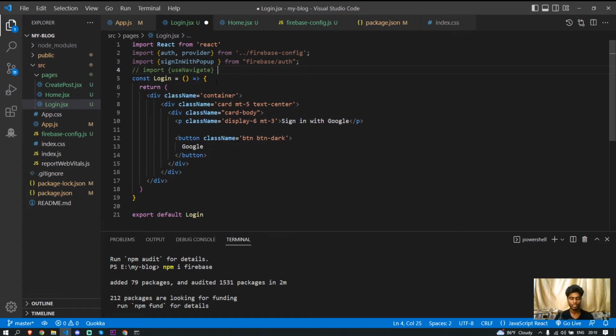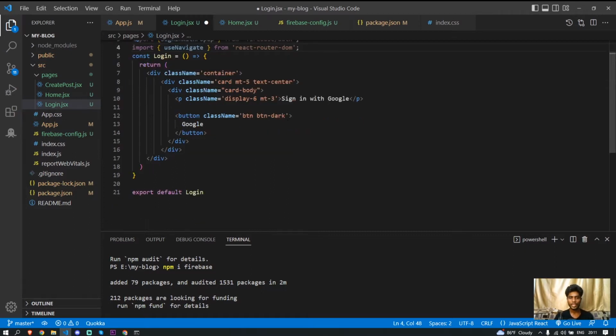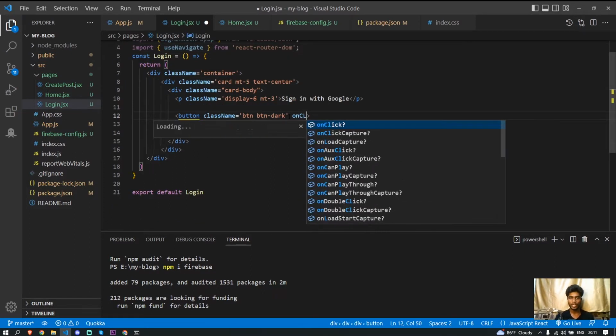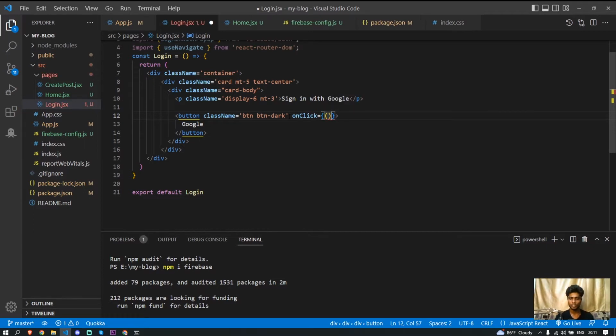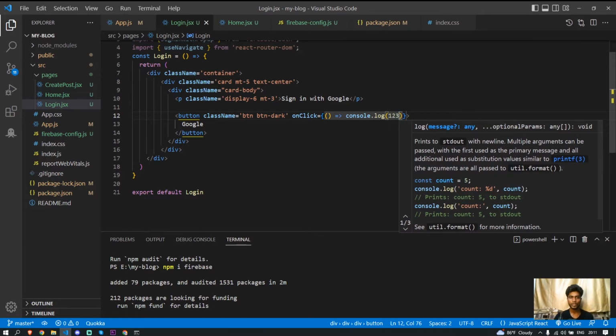We'll do this now itself because that's actually a good idea to show you. So useNavigate, I'm going to use it to navigate once the user gets logged in successfully. It's coming from React Router DOM. Now everything is fine. Now I'll create an onClick event here. When I click this button, I'll show a console.log 123. Just save this file.